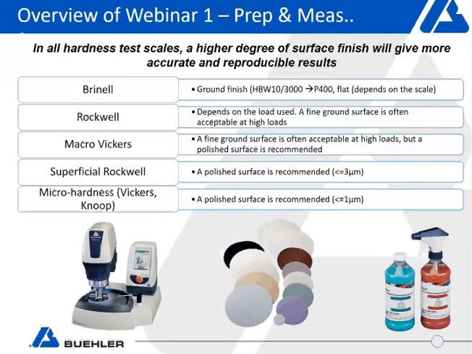Superficial Rockwell, where we're using low test forces compared to most Rockwell scales, if you can prepare a surface to a 3-micron finish, that should be ideal to give you good results. And last but not least, when you're working with micro hardness, be it Vickers or Knoop, we recommend that you prepare a sample to a final polish of less than a micron. And I'll show you why that is the case.